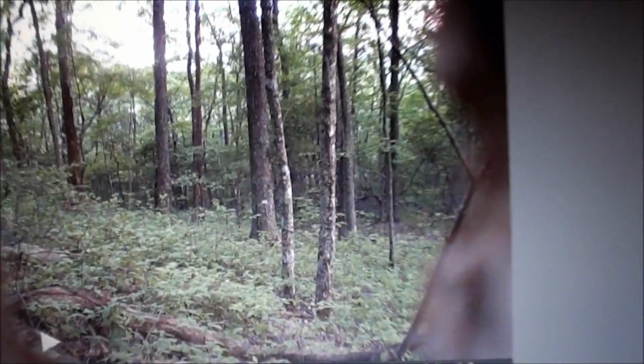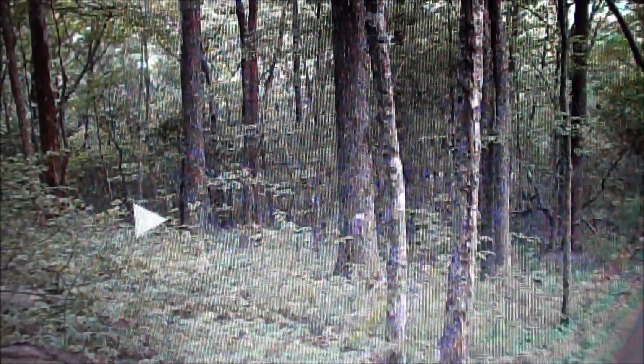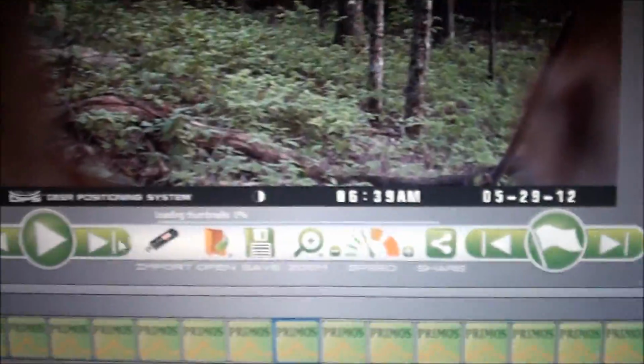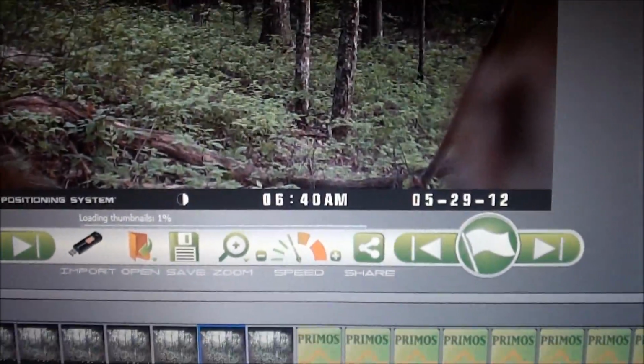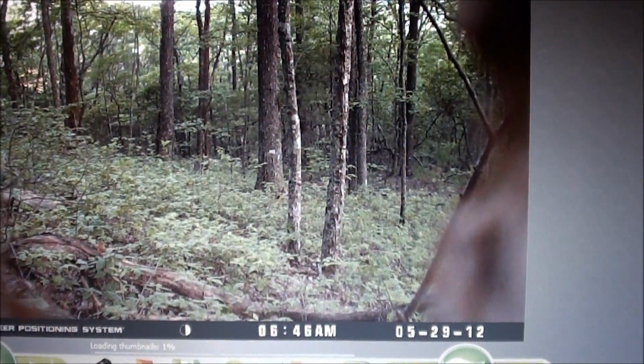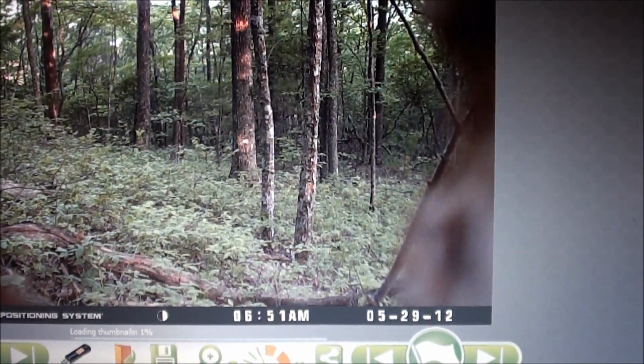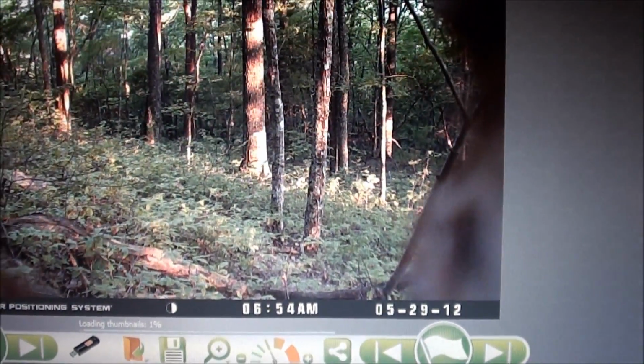And actually, if you look right here, here's the tree that the Bigfoot comes up behind. Of course, there's no shadow and there's nothing there. And so, as you can see, it just scrolls right through like a movie. And this is early in the morning. Of course, the sun's not come up yet. It's coming up from behind the camera.